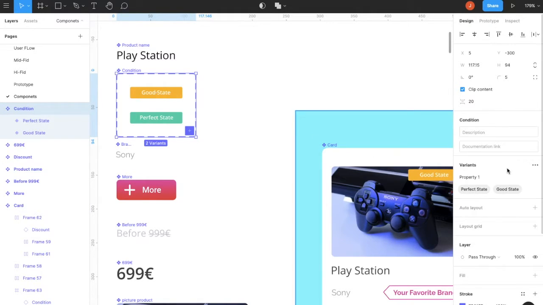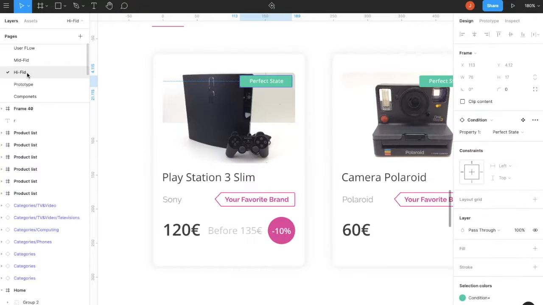Variants are very useful when we need to swap our components. How to do that? Don't worry, I'm gonna show you how it works.